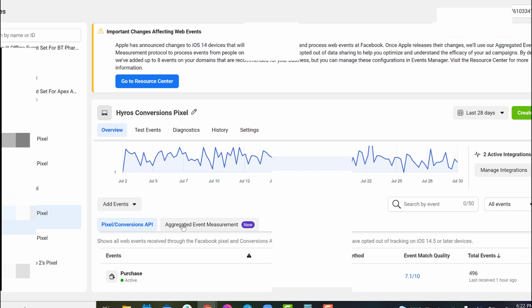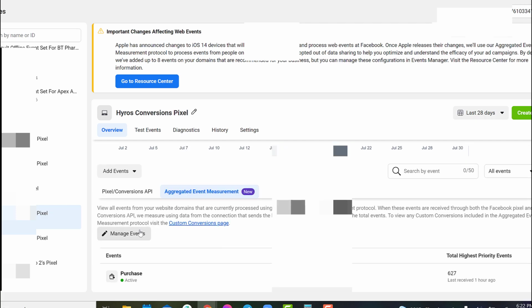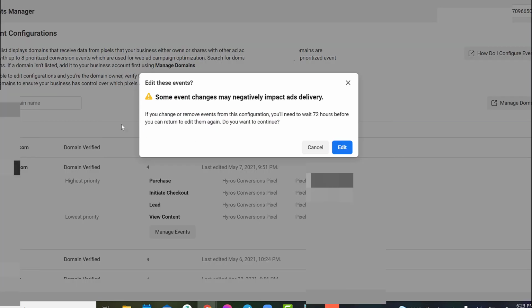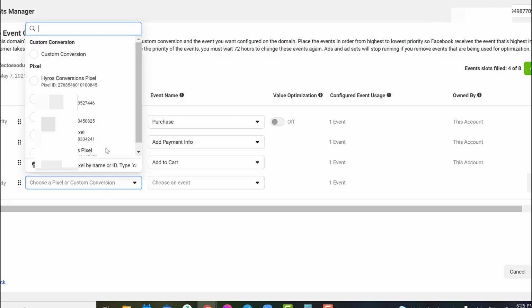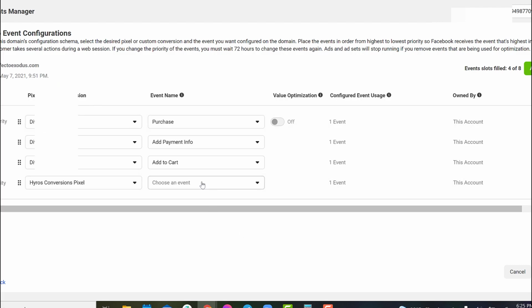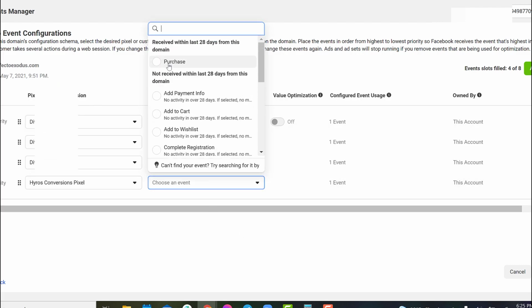It'll be purely from the server, as you see here in this example. You'll need to click on Aggregated Event Measurement. And then click Manage Events, because you'll need to reprioritize the events that you have set up for your domain. Now, you can only make these kinds of changes once every 72 hours, so just make a note of that as we do this here. And go ahead and click Edit. Once you're inside your Web Event Configurations area, you'll need to hit the green button to add an event. You'll go ahead and select your new Hyros conversion pixel. Then you'll go ahead and select the purchase event.